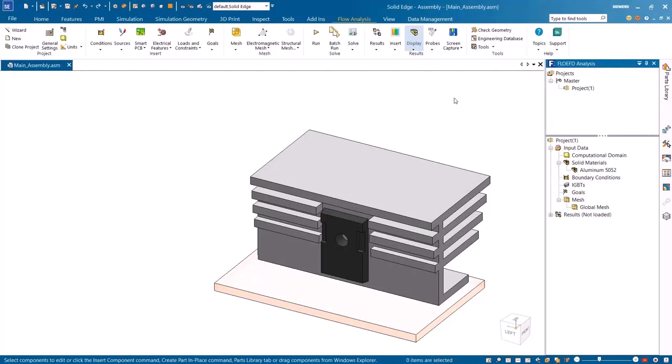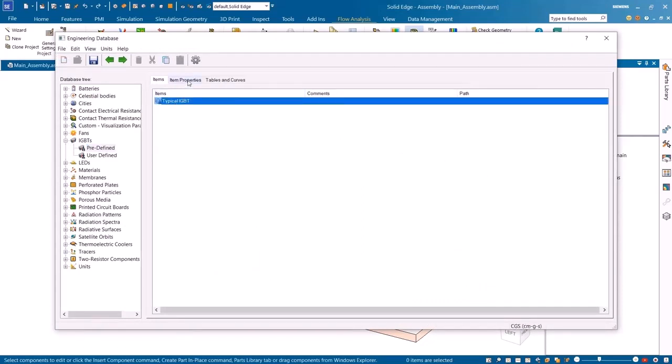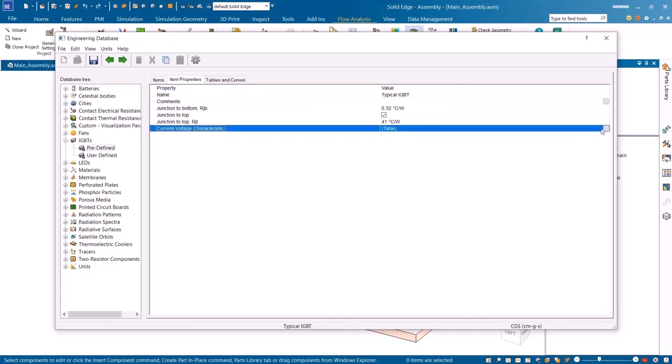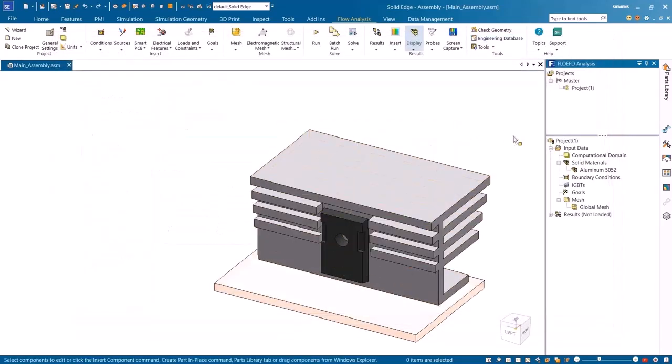Streamline your simulation workflows with enhanced structural analysis, electronic components, and improved meshing performance in SimCenter FlowEFD for Solid Edge. FlowEFD has added the option of IGBTs, or insulated gate bipolar transistors, within the engineering database, where you can create your own libraries. Here we can define the thermal resistances from the junction to top and bottom, and then a series of current voltage charts at different temperature values.